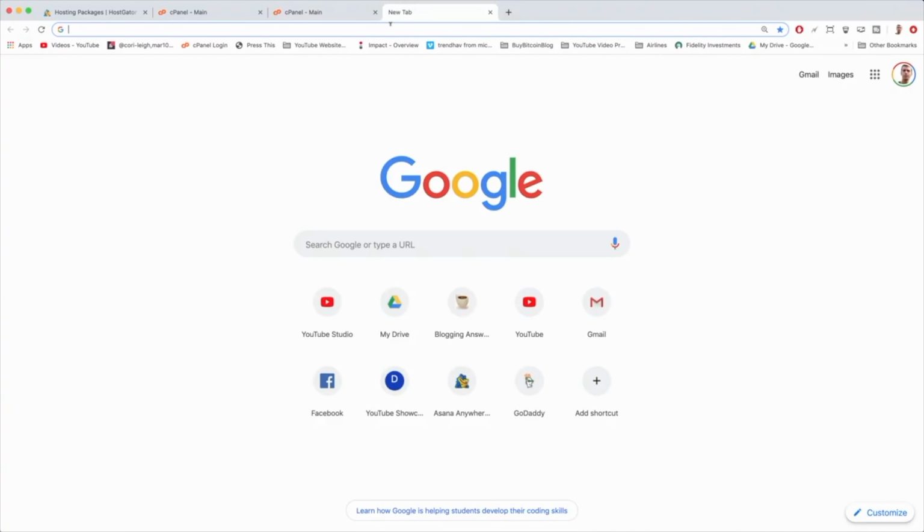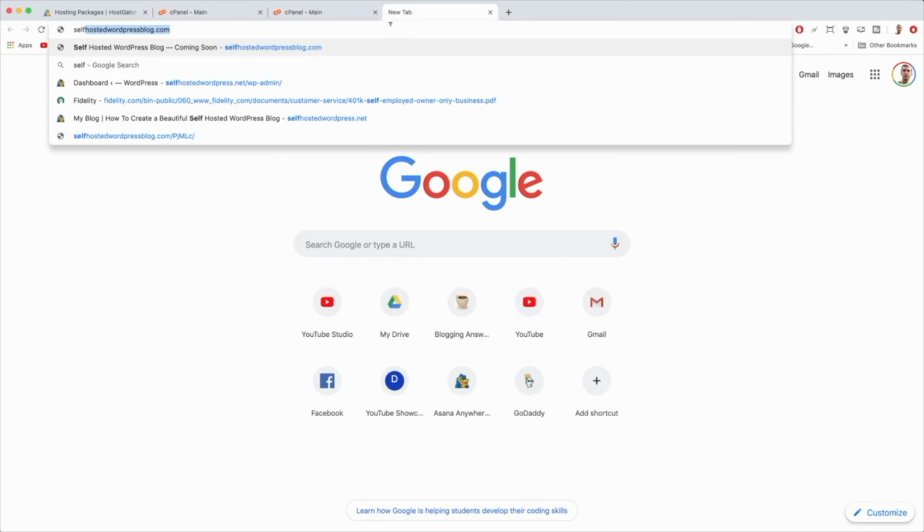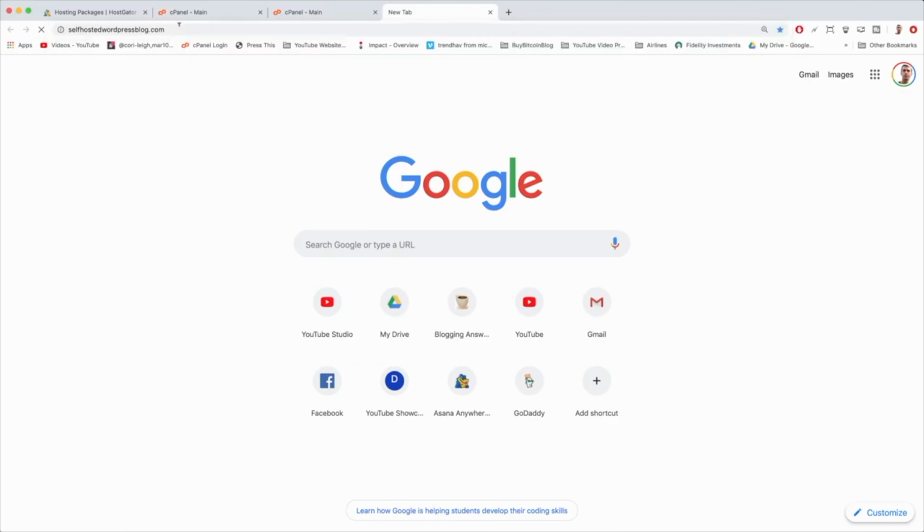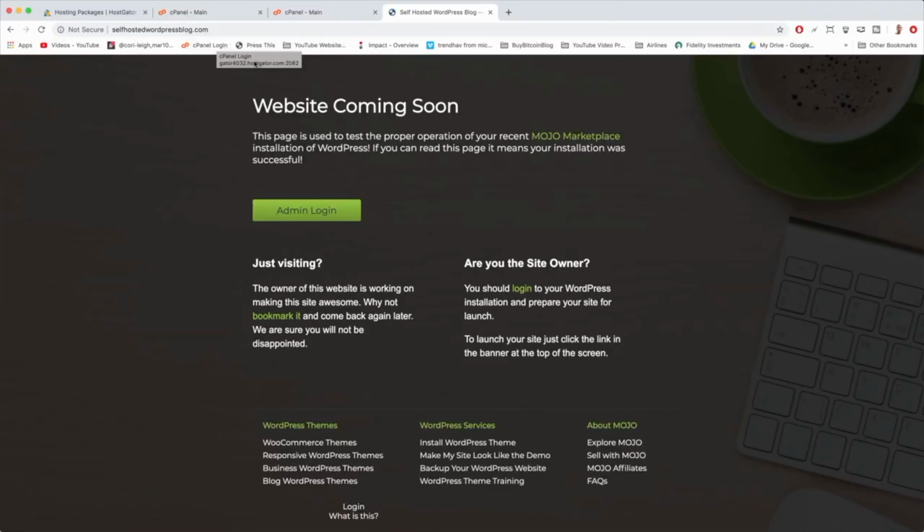So what we want to do next is open up a new tab, and then we're gonna learn how to log in to your new WordPress site. So just type out your site, .com, .net, whatever, and then hit enter. And what you should see is the website coming soon page. This is just a default coming soon page that HostGator made for us.